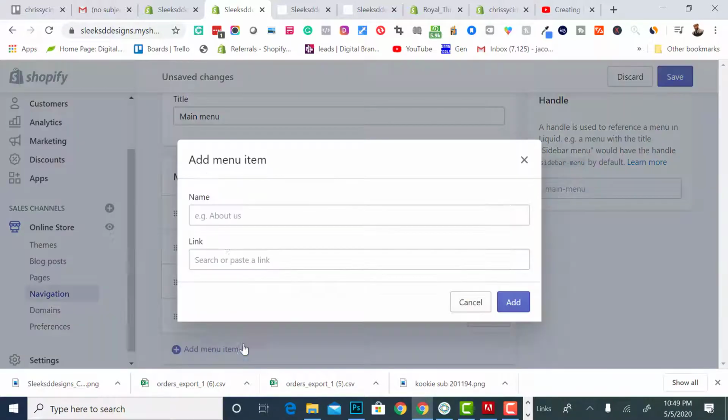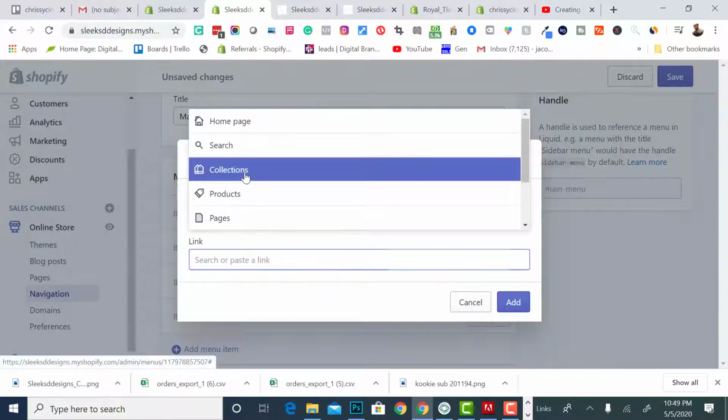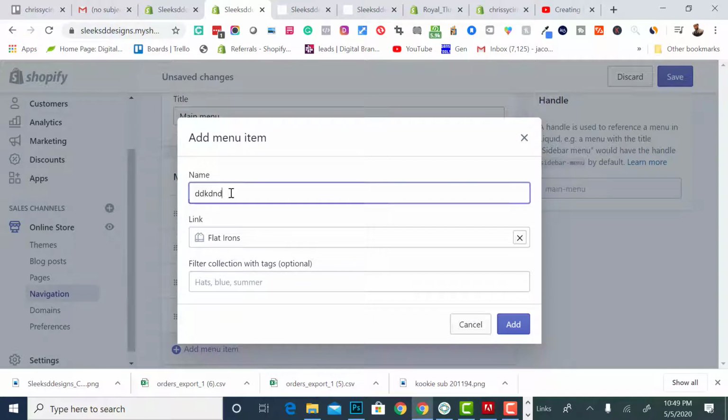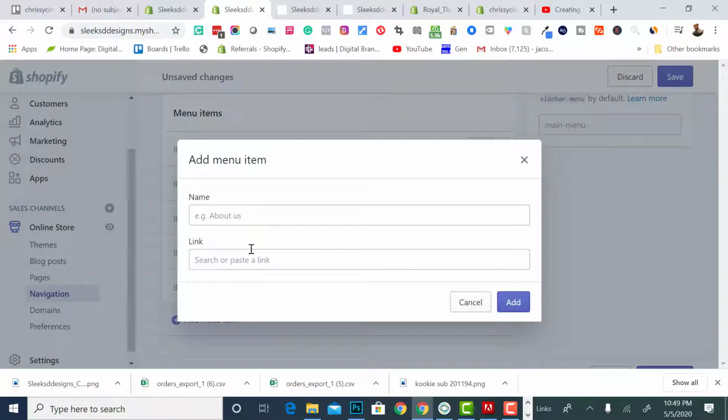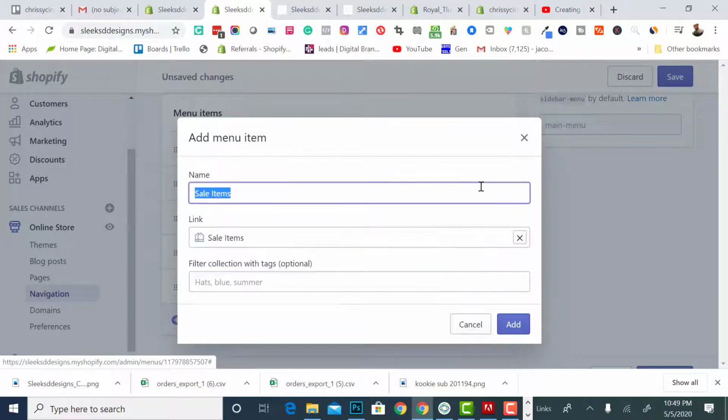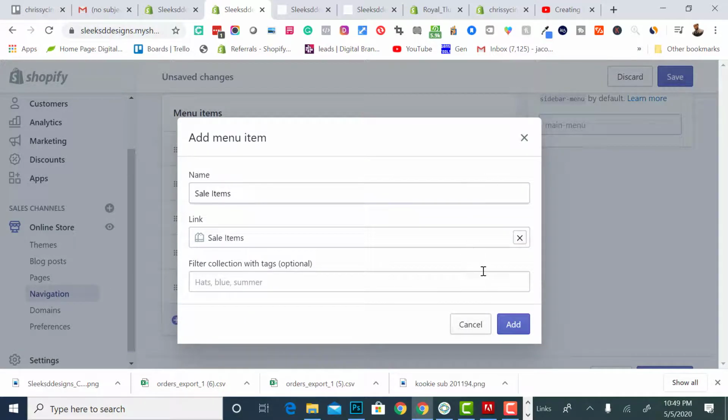Add. If I was to try to add it here, if I type in some words here and then I go to collections and click flat irons, it doesn't change the word here. So you might as well not click the top part and only click the bottom part where it says link, so I don't have to type it in. All right, now I'm going to show you what this looks like if I do not. So if I click sell items and save it.